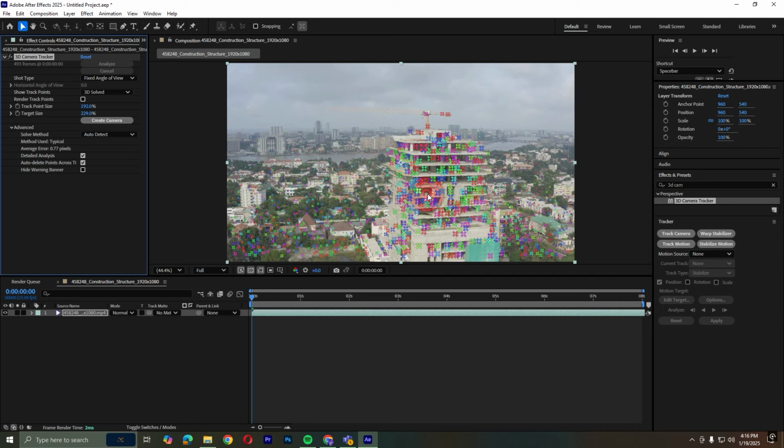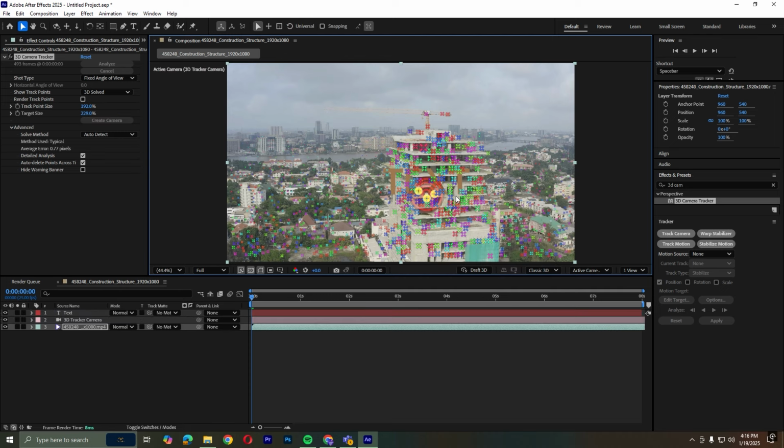Now, among all the tracking points, you can choose any tracking point according to your need. Here, for example, I want to track text with the building. That's why I choose the tracking point which is aligned with the building. Now you will click the tracking point and select Create Text in Camera by right-clicking of your mouse.